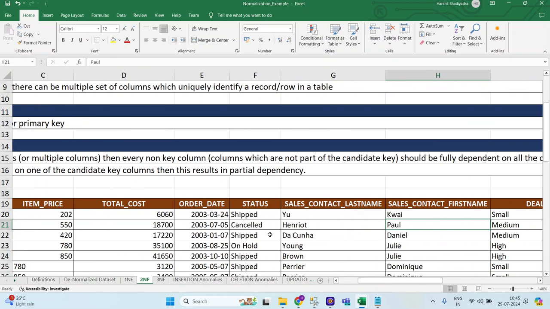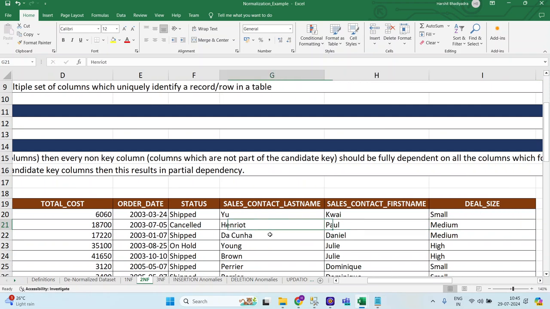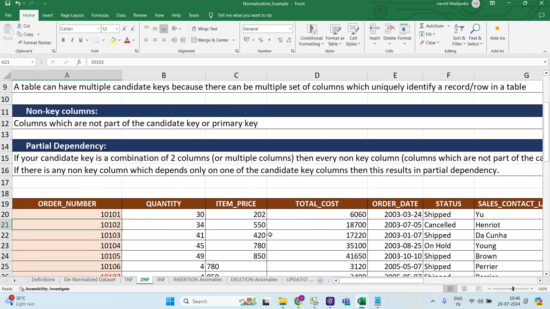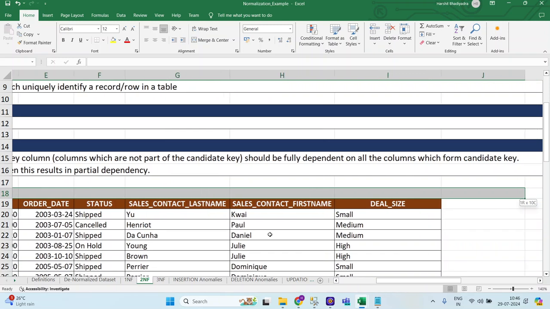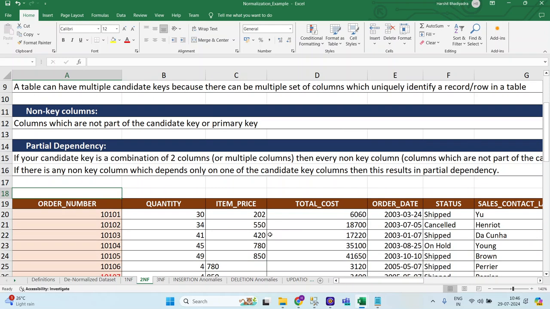Right now it is not dependent. Why? Because product code itself is not present now over here in this orders table. So how can we say that it is partially dependent? If there is a non-key column which depends only on one of the candidate key columns, then the result is partial dependent.